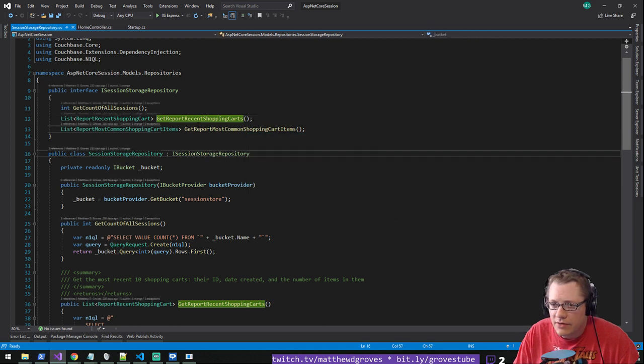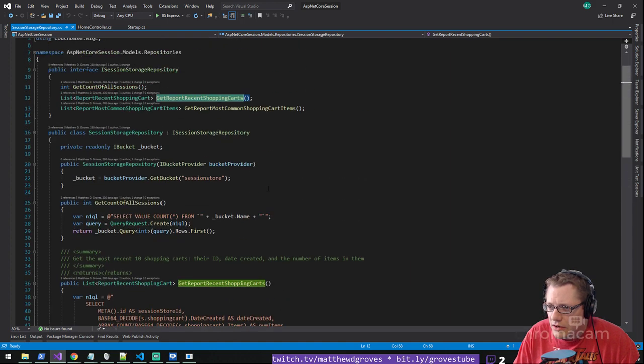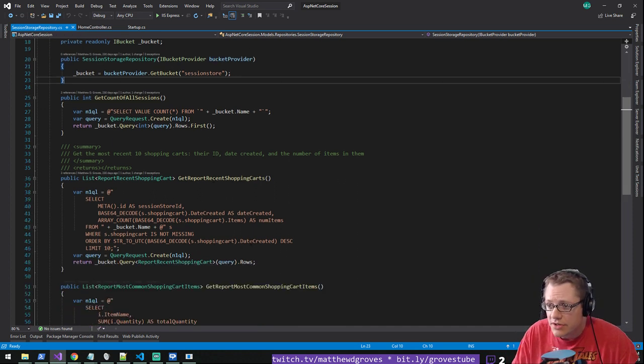Okay, but anyway, here's the repository, session storage repository, and this repository doesn't do the work of storing the initial shopping carts. That's actually done by the extension. But what we're interested in is doing some reporting.